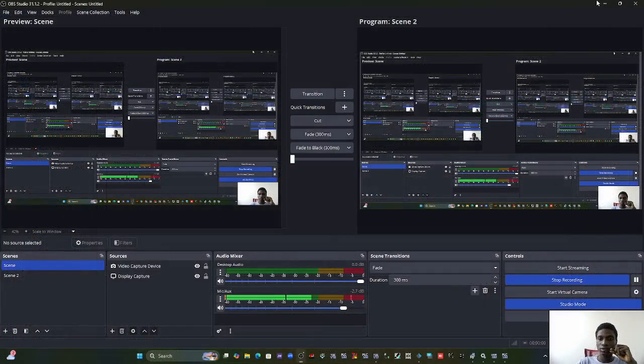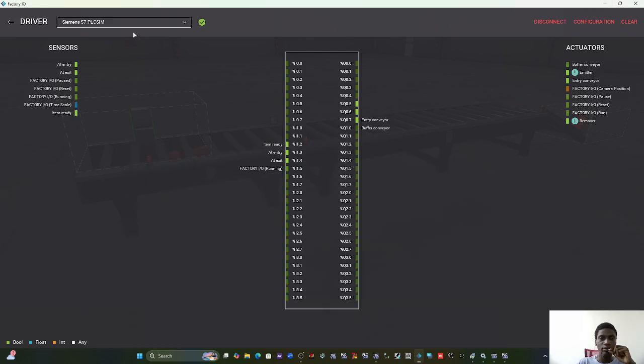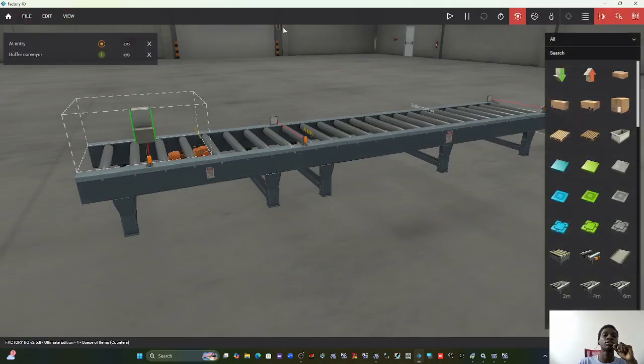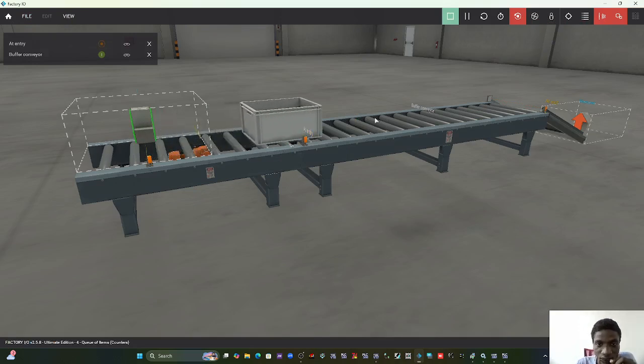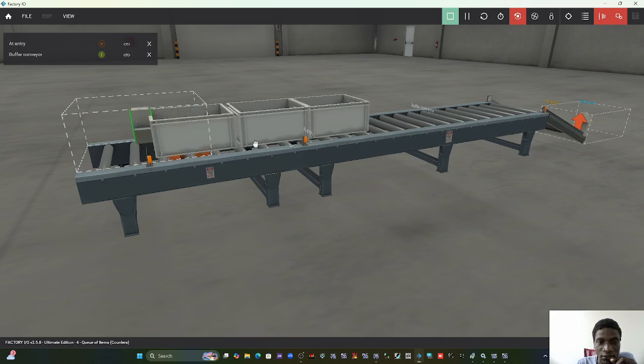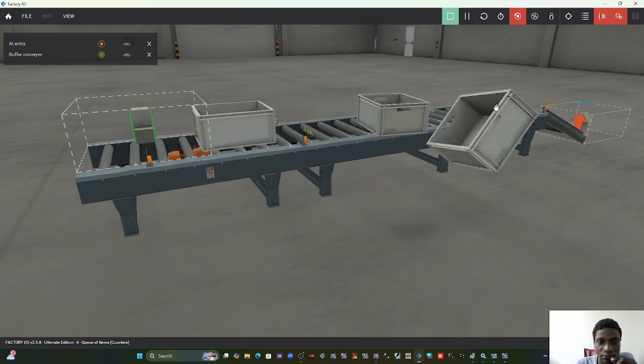So transition and minimize. Alright, so we've connected already. And let's see. Play. So it's moving. Okay, now there's a bug here. There's a bug.